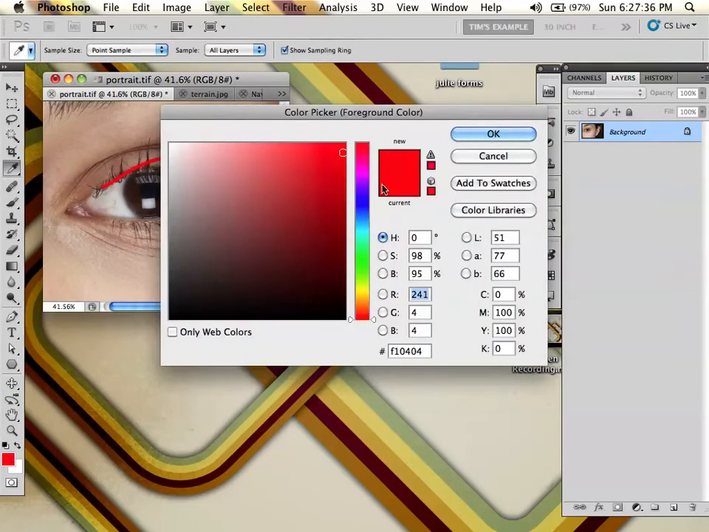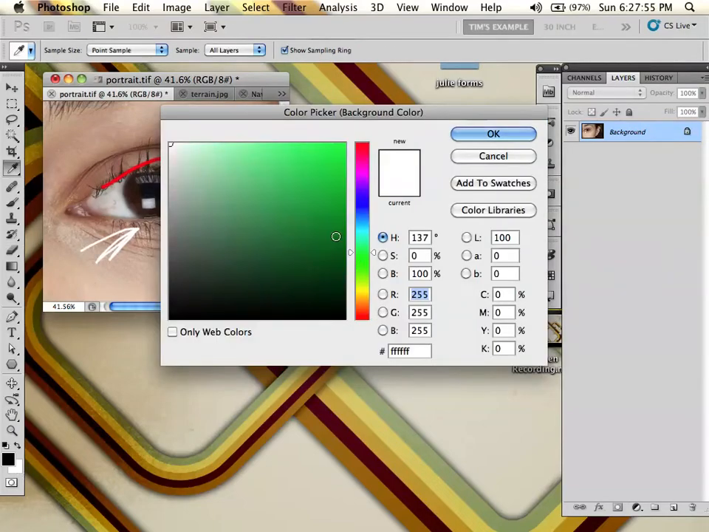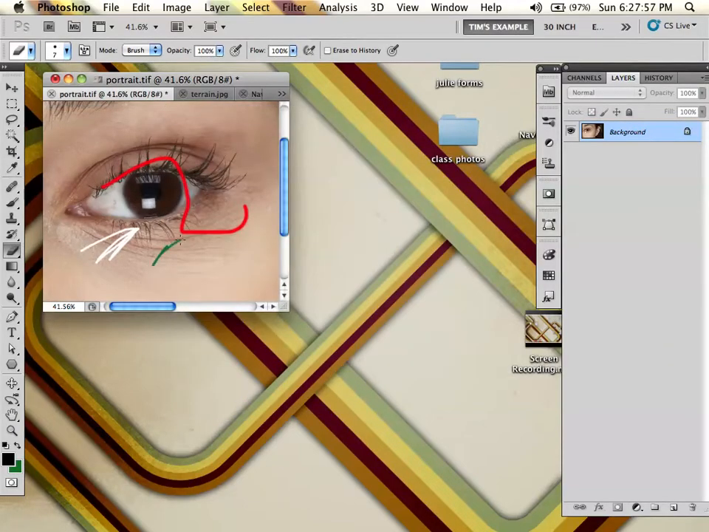Or if I click, I can go back to black, or I can always get my defaults by clicking the default colors. This little button will switch the foreground and the background colors. And so right now, when you just open a Photoshop file and I use, let's say, the eraser tool, it erases back to whatever's in the background color. If I have my background color changed to green, when I use my eraser, then it goes to green.